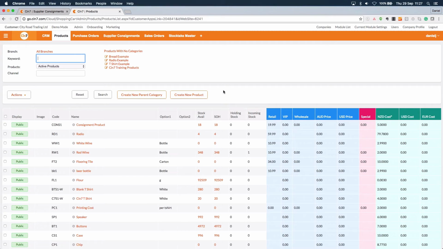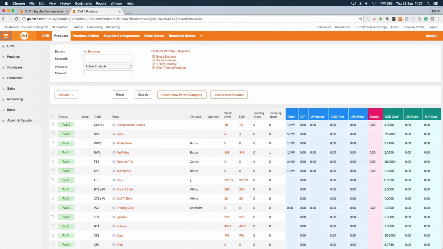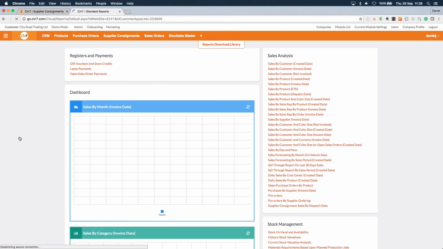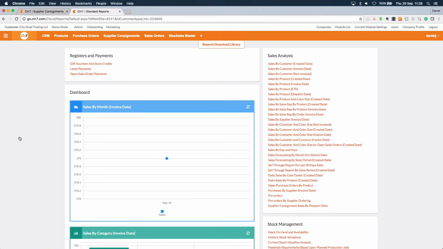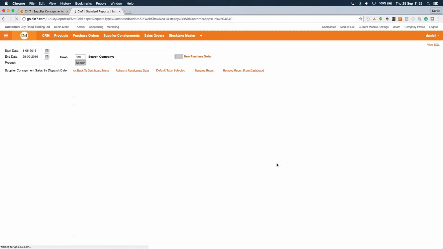And there is a special report in Cin7 for doing this. So what we can do, we go on the left-hand side, we go under Stock, Admin and Reports, and we go to Standard Reports. We're going to find a particular report that's related to consignments. And you can see over here, it's added down the bottom here. Supplier consignment by dispatch date.